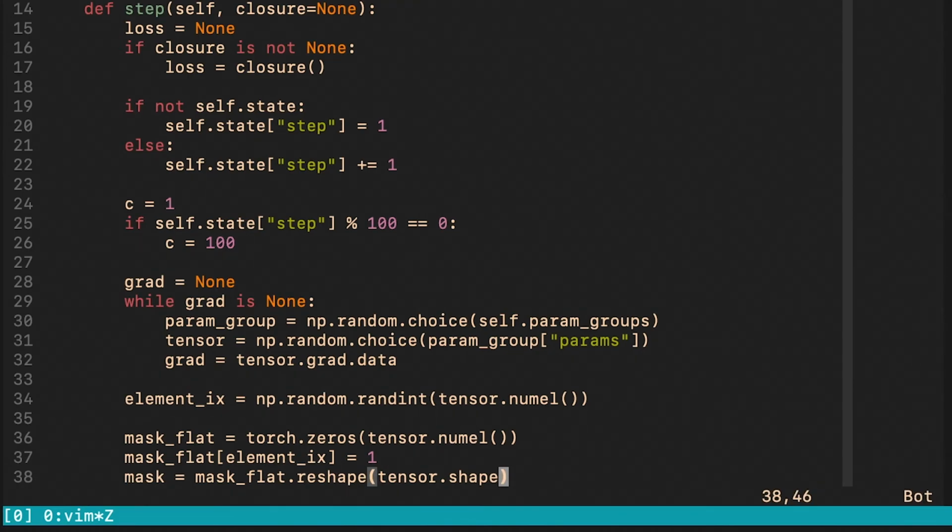Given our selected tensor, we want to pick one element at random. Once we have our element, we will create a masked tensor that will have the same shape as our input tensor, and it will be equal to zeros everywhere except for one entry.